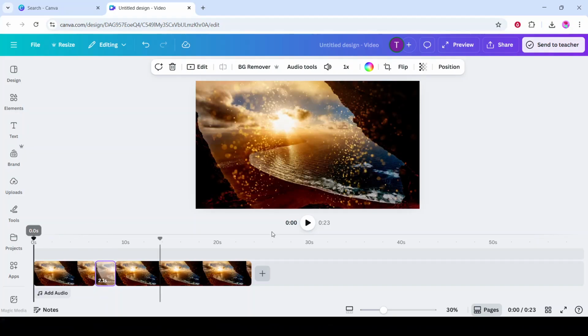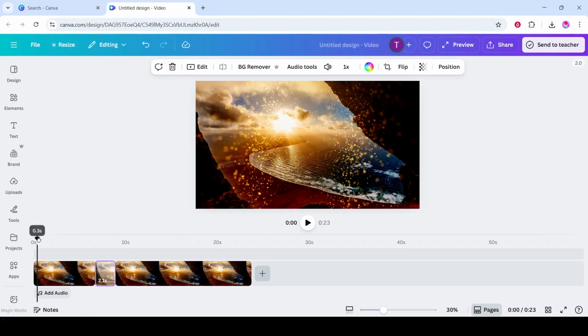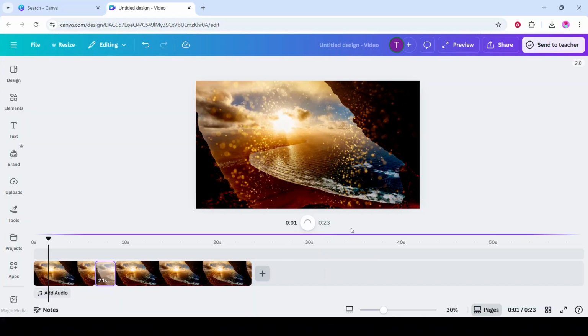Finally, hit play to preview everything. Watch for timing, placement, and audio levels, then make any final tweaks until it feels seamless.